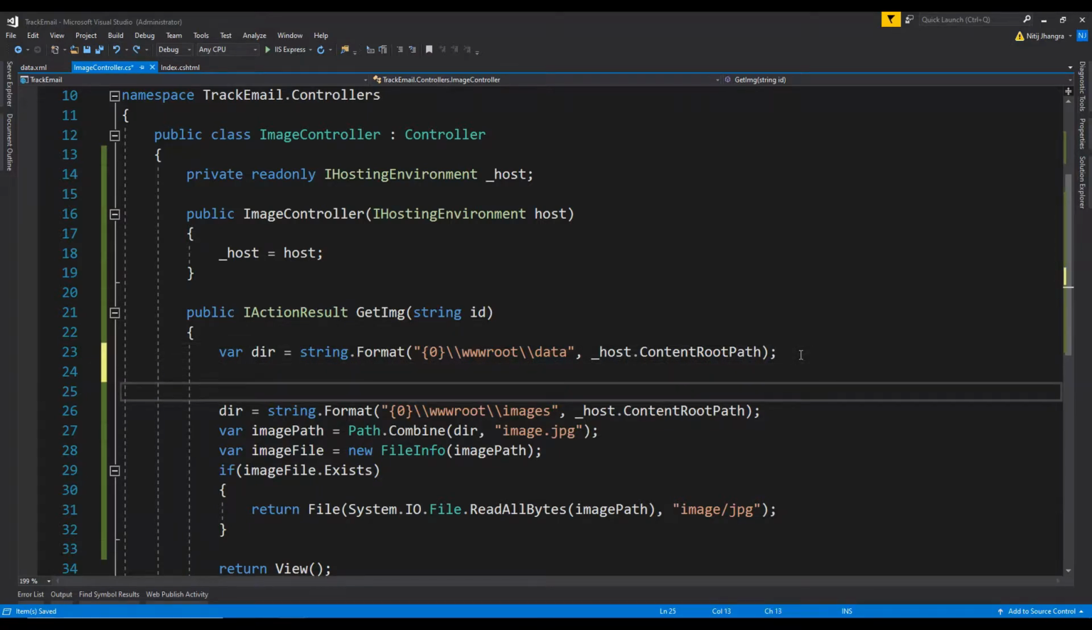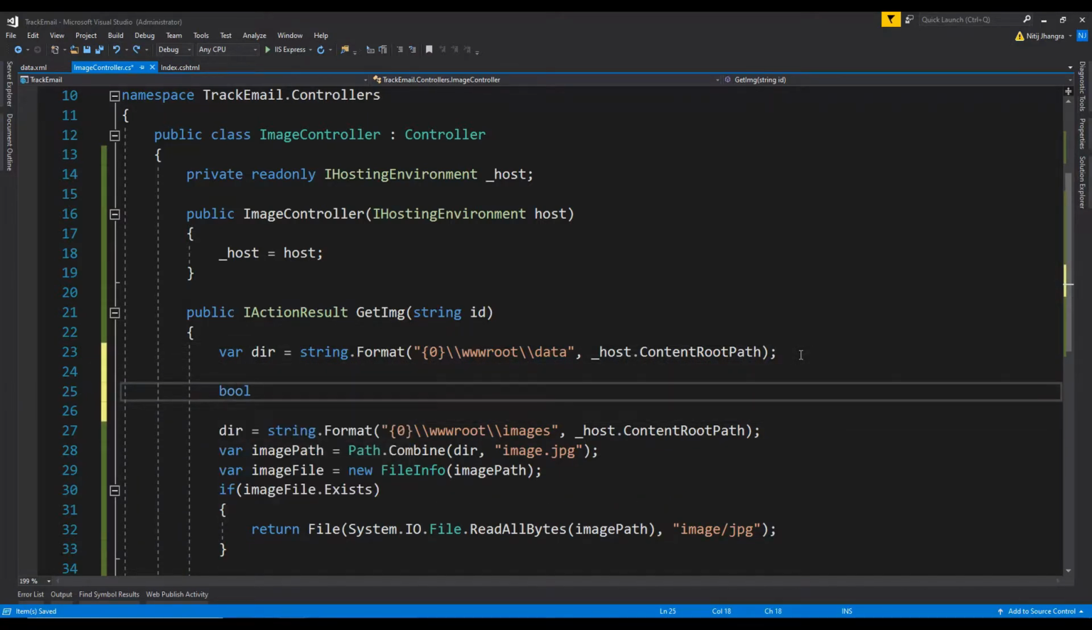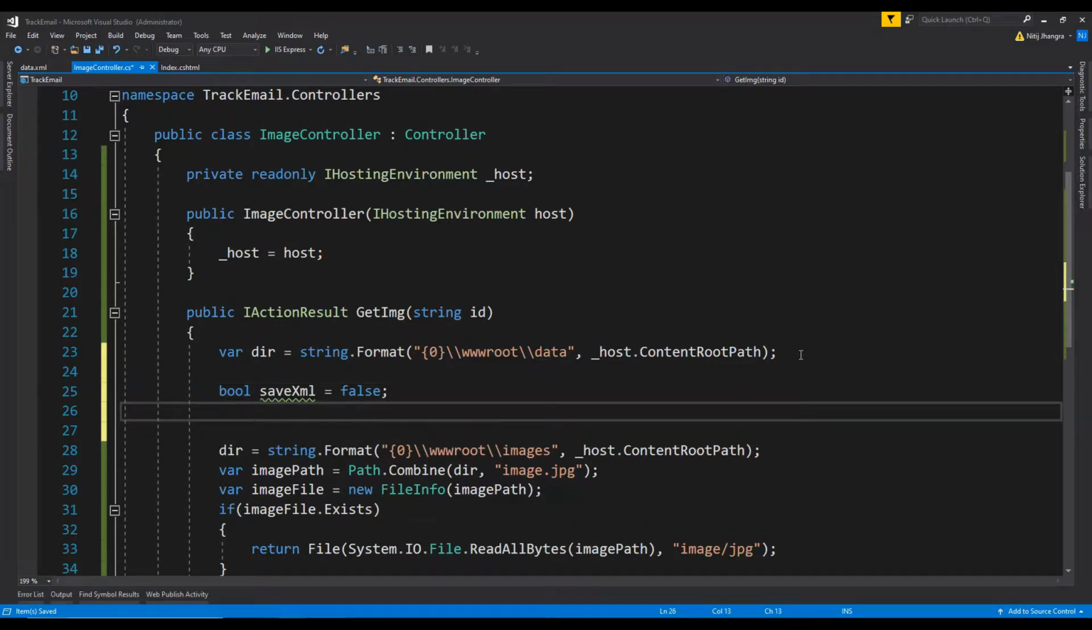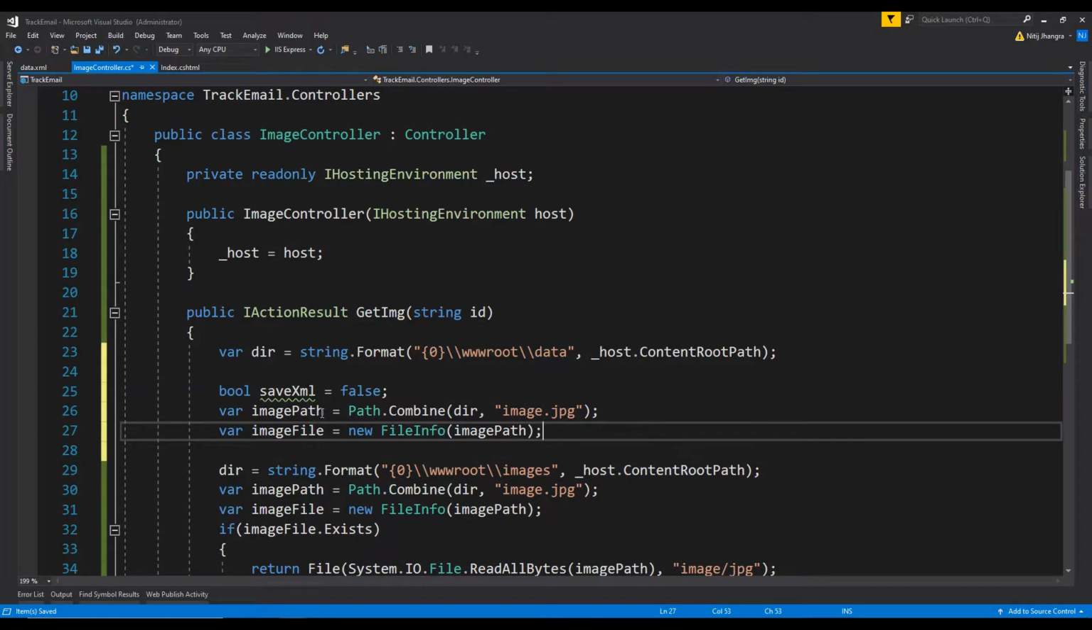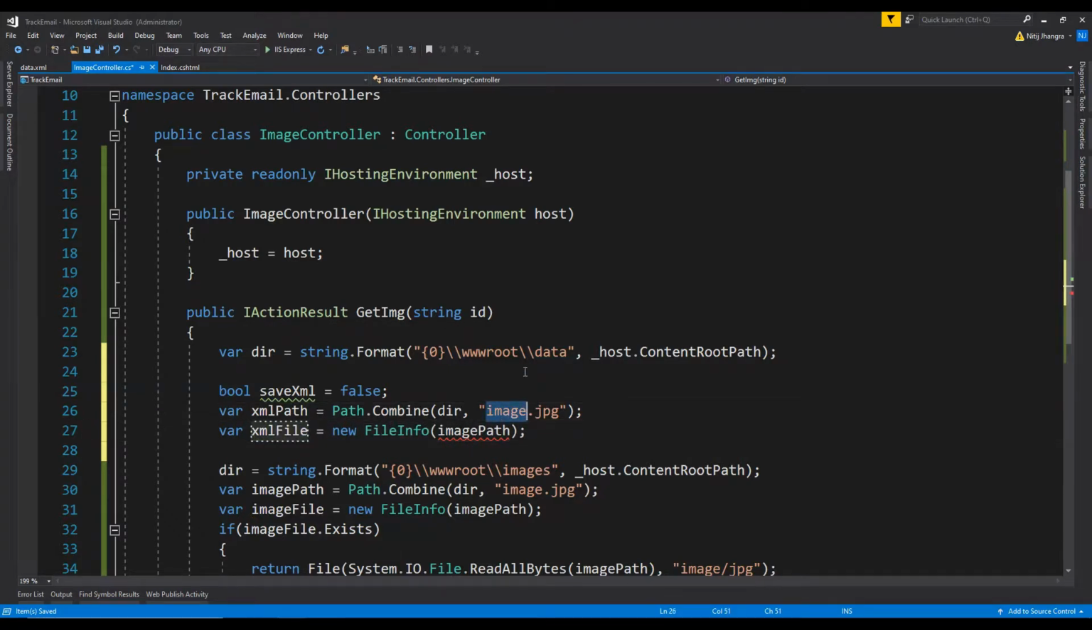Now the first thing that we will do is we will need a flag to indicate whether we have saved the XML or not. So let's just call it saveXML equals false. Now I'm going to copy this code from over here, and instead of image I'm going to put XML to indicate that we are working with an XML file. So data.xml and then the XML path.